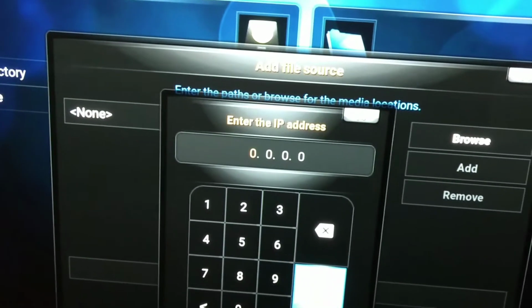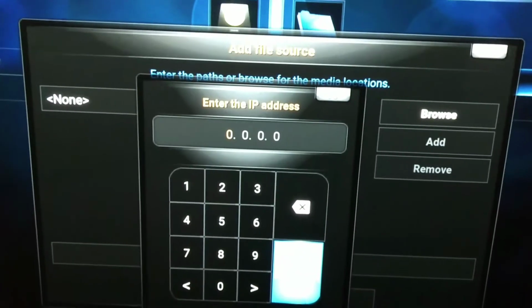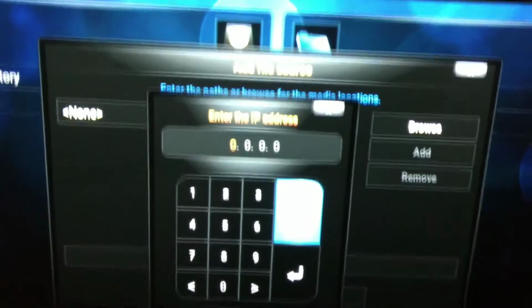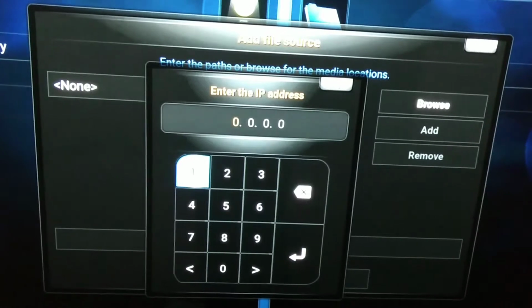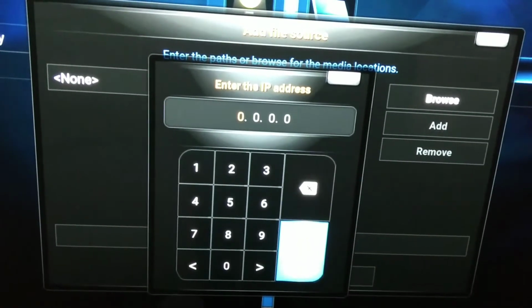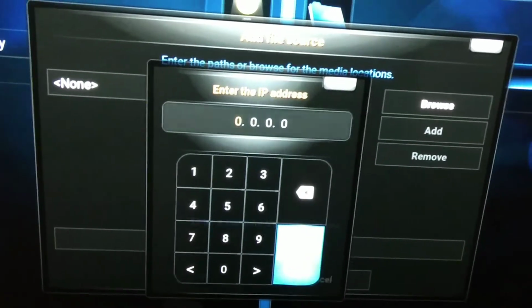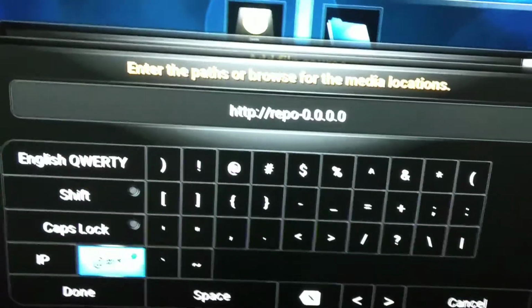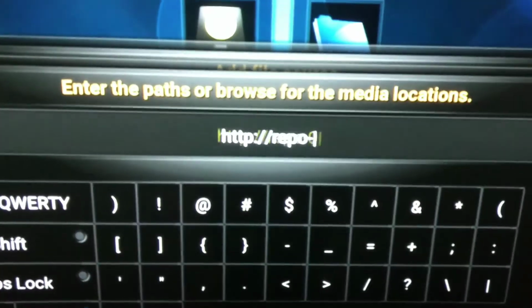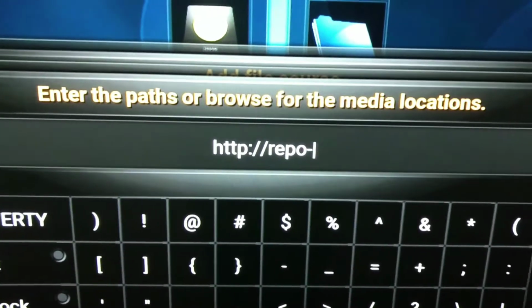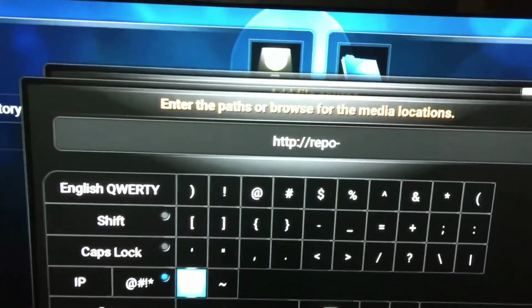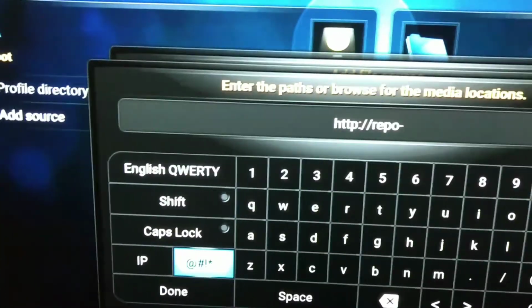Oops, I hit the wrong button. Oh no. See, exit. I didn't mean to do that. Get out of that stupid thing. Why won't it let me off of that? Here. Okay, so I'm going to delete that out of there. Because I want HTTP slash repo dash. I accidentally hit this IP. I didn't mean to do that.